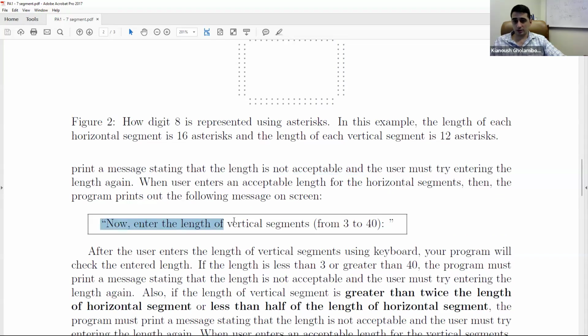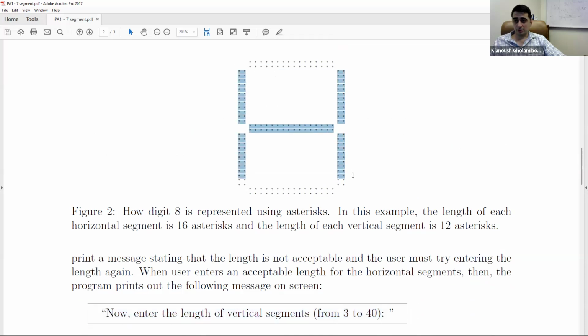It says, now enter the length of vertical segments. For this example, this is an example of digit 8. The length of the vertical segments would be 1 asterisk, 2, 3, 4, 5, 6, 7, 8, 9, 10, 11, 12, right? So there are 12 asterisks for every vertical segment, or 2 columns, each with a height equal to 12 asterisks.